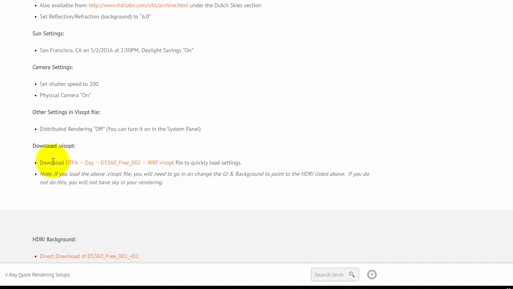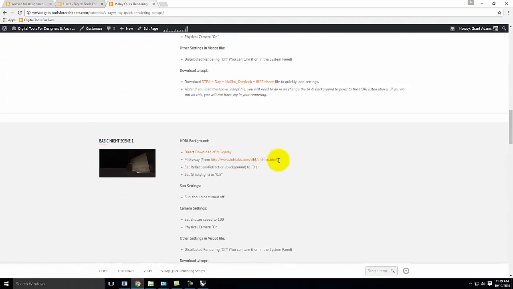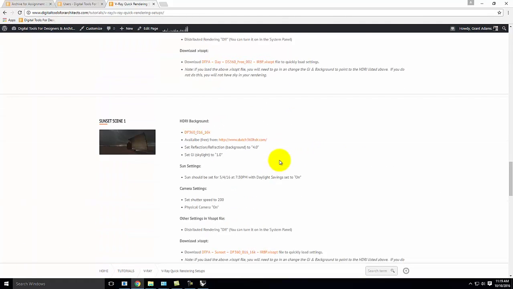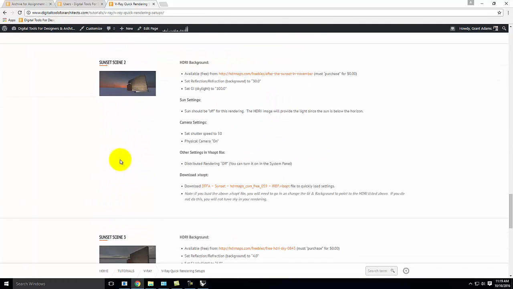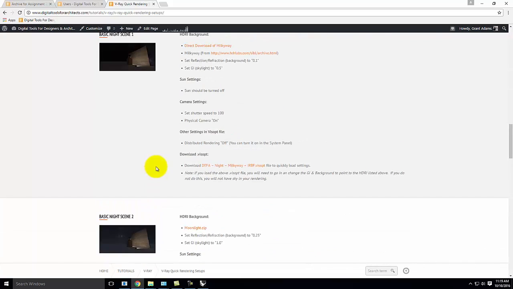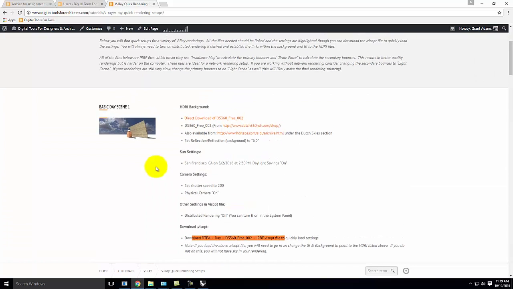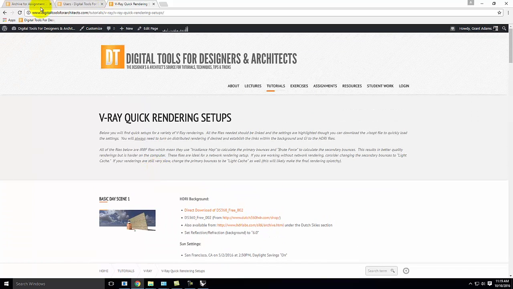Furthermore, I have a VisOpt file that loads all the settings for you, so you don't actually have to do it. But for the purposes today, I want you to actually learn how to do it in case you're not using one of my presets. I have a variety of sunsets that you can use, etc. So recognize that they're there should you want to go about recreating a particular scene. I'm going to go ahead and get started. Let me go to today's exercise.